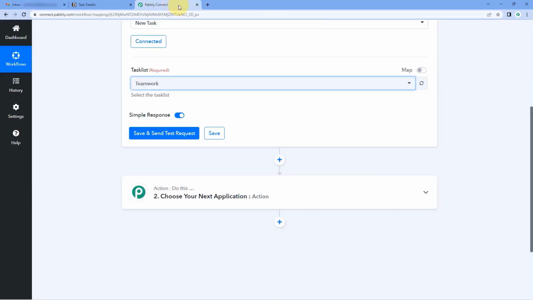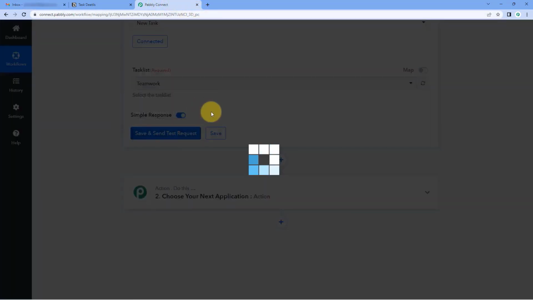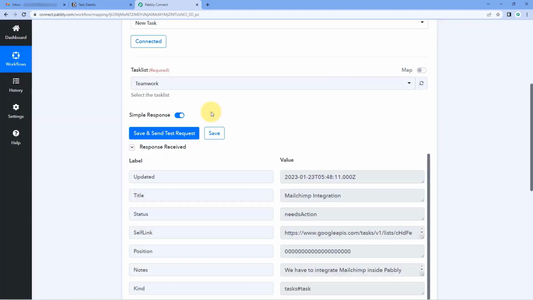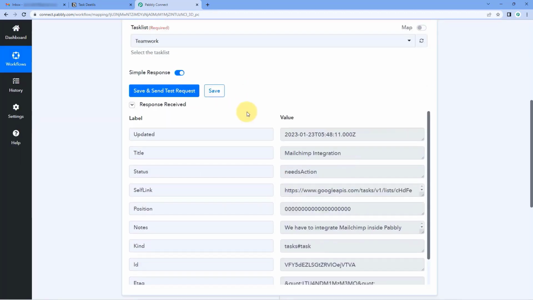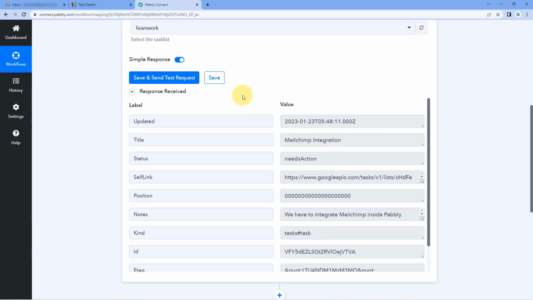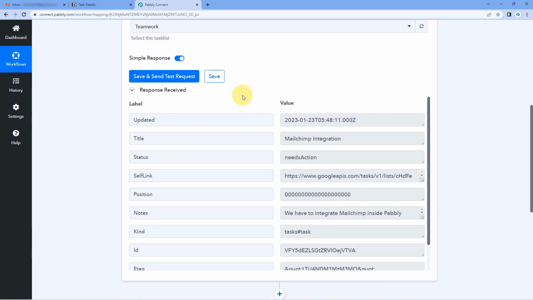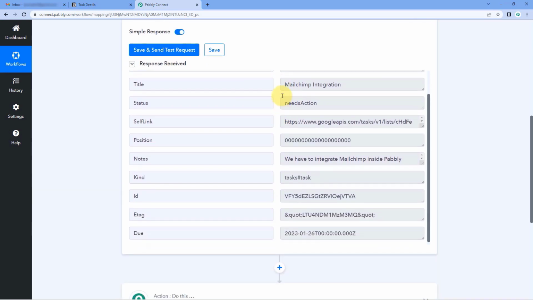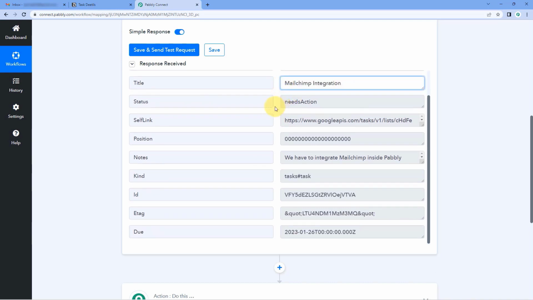Now we will get back to Pabbly Connect and click on this save and send test request button. After clicking on save and send test request, here you can see that the details of the same task which we have just now created are received inside Pabbly Connect. So here we can see that we have the title of the task, MailChimp integration. Then in notes, we can see the description of the task which we have added. And then here you can see the same due date, 26th of January 2023, which we have added.